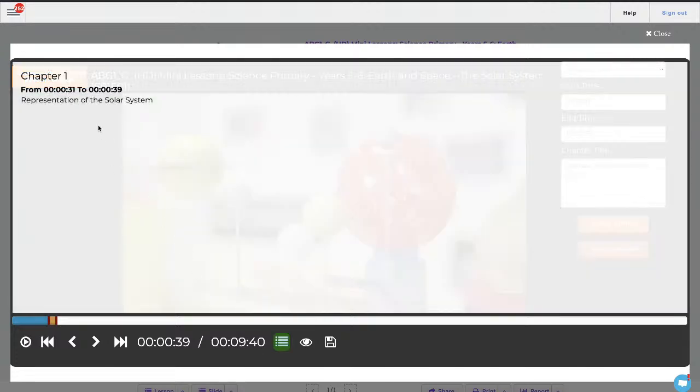So as you can see here, I can check that this is how it's going to show. So if the students want to know, okay, where can I see the solar system? They can actually see, oh, it's already here from start point and end point. Keeping in mind that if you as the teacher have clipped a video, the student will only be able to see the clips that you have selected.